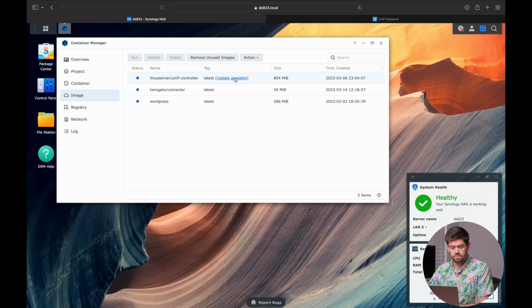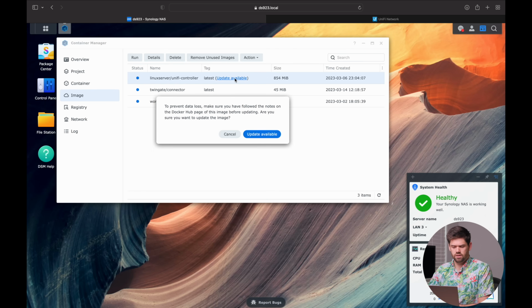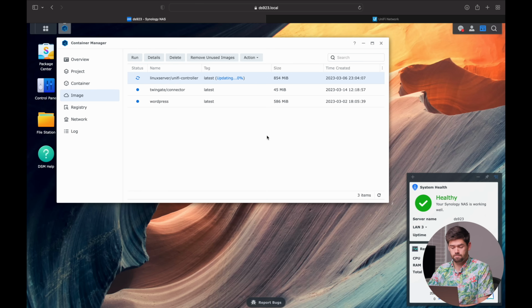So let's go ahead and do it. All we need to do is select this right here and say update. And Container Manager is going to do the rest for us, which is absolutely awesome. We're just going to give it a second here to run through everything. You can see it's a fat container, so it will take a minute.